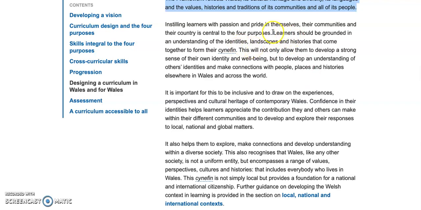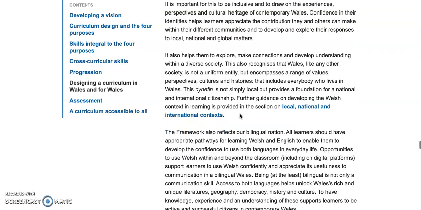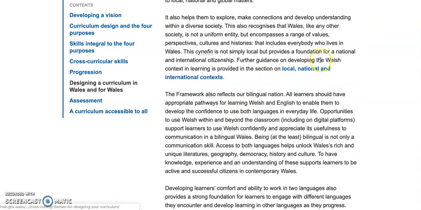It talks about the important idea here of Cynefin, the fact that learners should be grounded in understanding of the identities, landscape and histories of Wales as part of their study through the curriculum, that it's important that learners learn from a broad range of local, national and international contexts through this framework. And the framework also promotes this idea of us being a bilingual nation, and that all learners should have the appropriate pathways for English and Welsh to enable them to develop confidence in using both of those languages as part of their daily life.